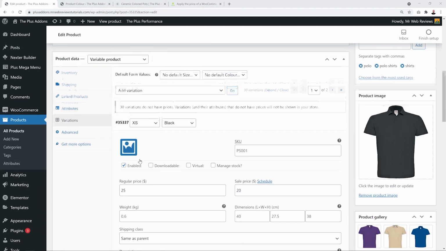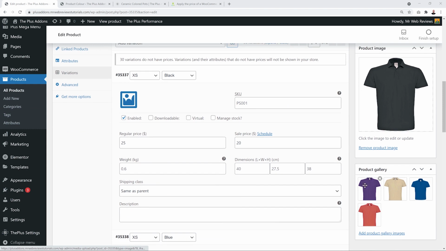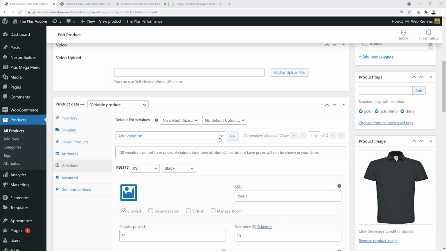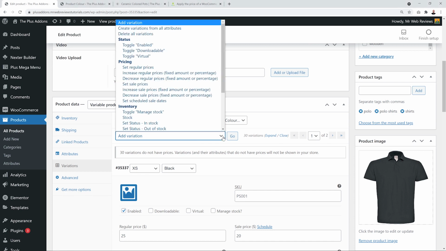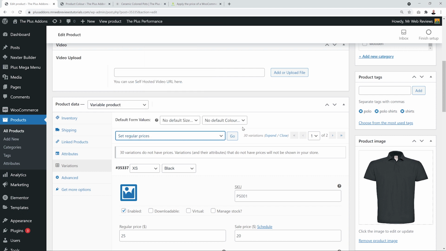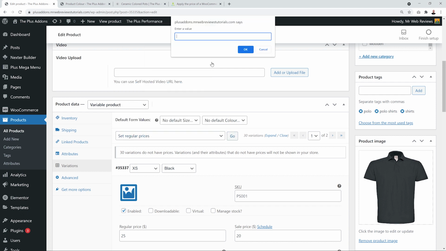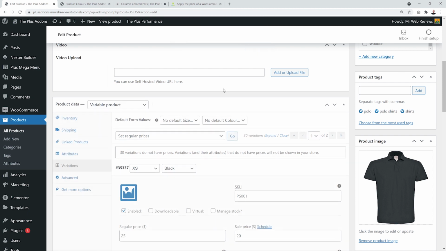Or if all your products are the same price, so the black, the purple, the beige, the blue, and the red one, they're all the same price, you can go here and instead of add variation, you're going to set a regular price. So click on set regular prices here. So go, yes, and enter the value. So let's say they're all $25. So click OK. There you go.